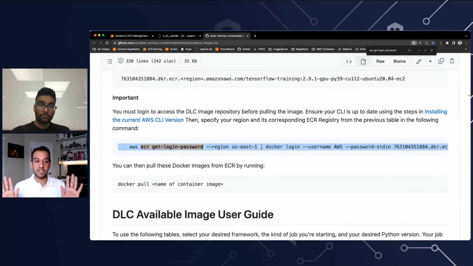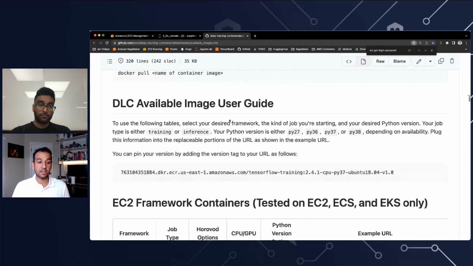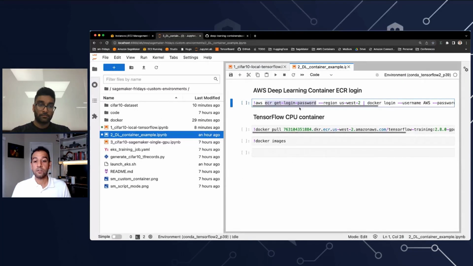Now, what is ECR? I'm not going to throw jargon at you. Let's unpack this. Think of containers as a unit of software. So this is your framework and all the dependencies. And a container registry is where you save the software. It's a repository, like an app store, if you like, where you can save your apps. So AWS has a repository here which contains all these containers I showed. The first thing you want to do is log into that repository as I showed here.